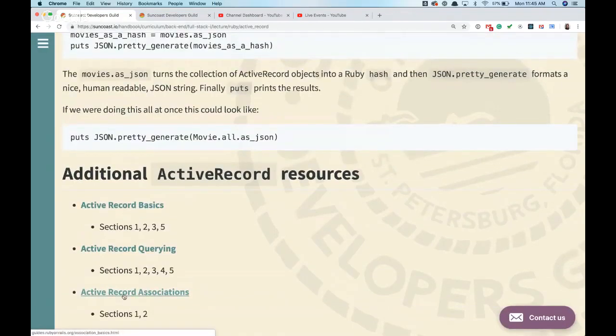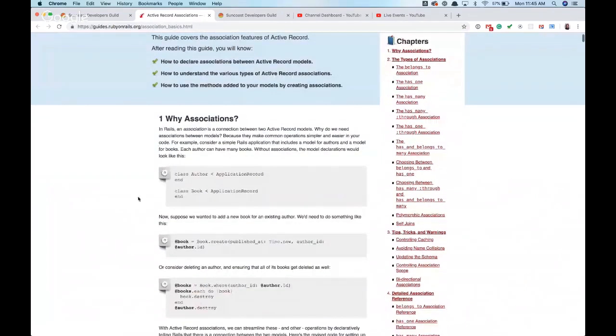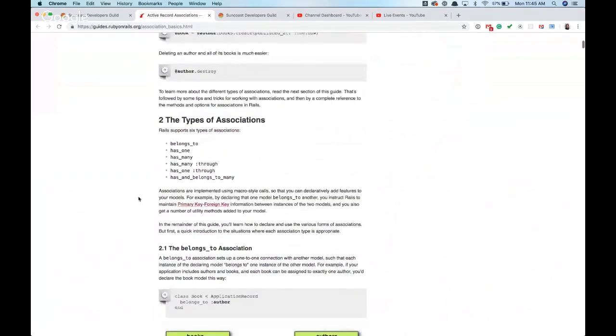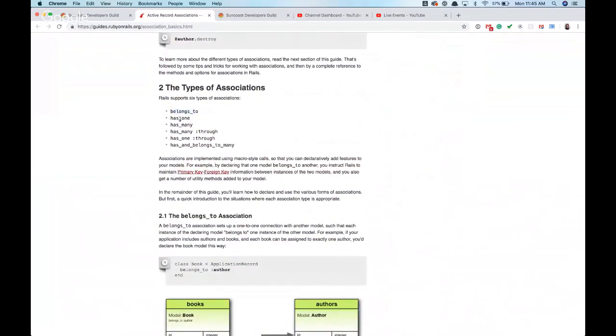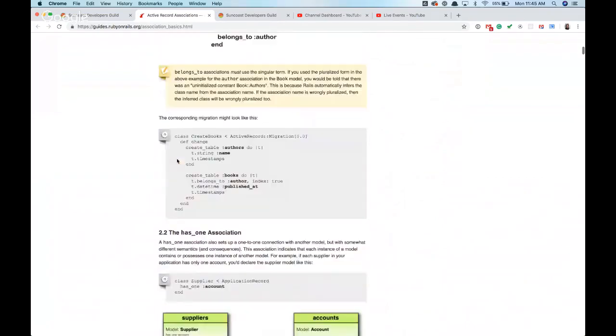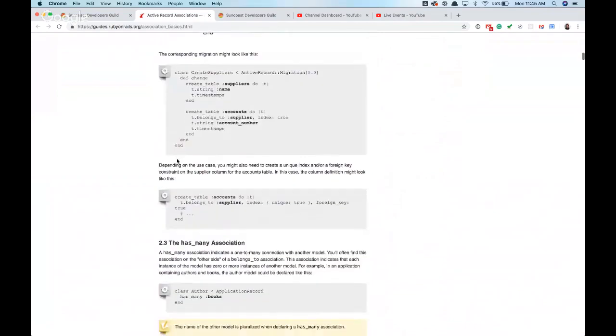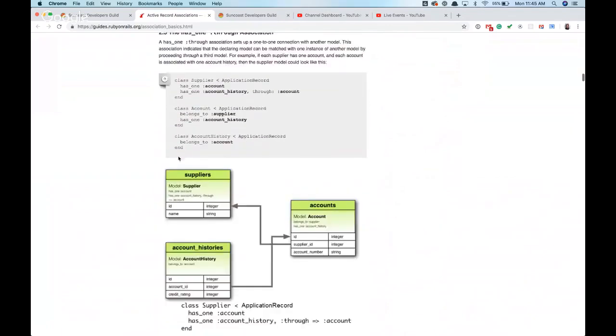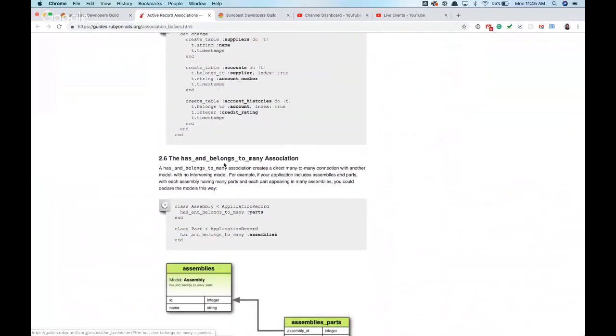So if we go to ActiveRecord associations, it talks about the stuff we've talked about here today. Here's the relationships: belongs to, like I said, has one, has many through, has one through, and then has and belongs to many is kind of old school. It still has use cases, but you probably won't use it anymore. You'll be mostly using has many through. In fact, let's see what it has to say about has and belongs to.